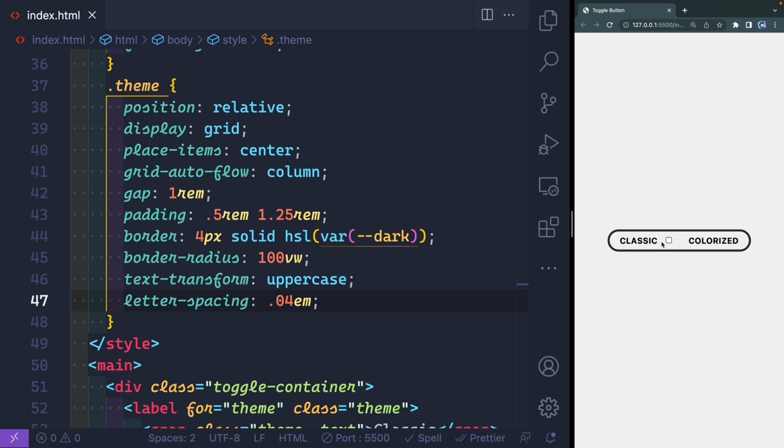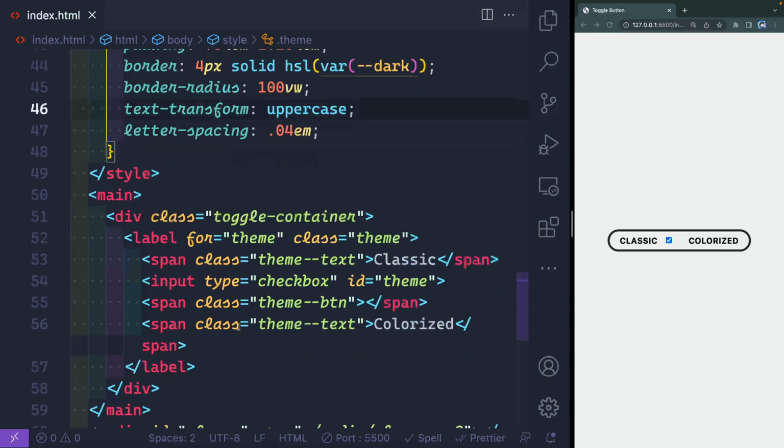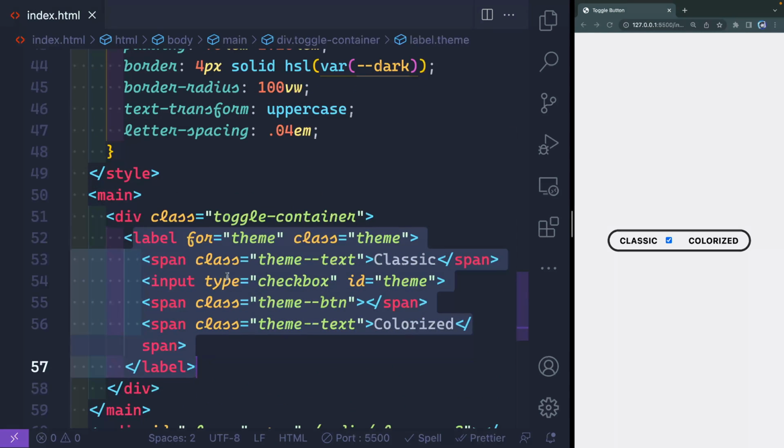Now, you can see here that anywhere I click, because this whole thing is a label, the checkbox gets checked, and that's important. That's why we've styled it the way we have here, where everything is inside this label, and this theme points to this ID.